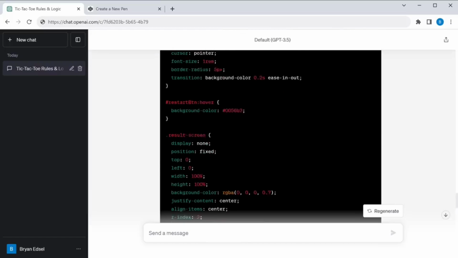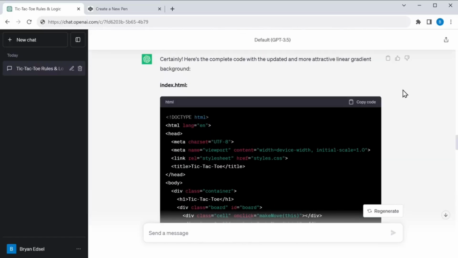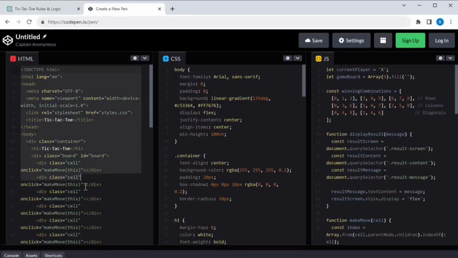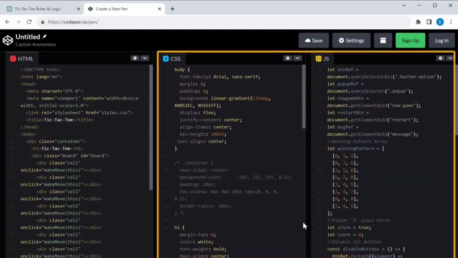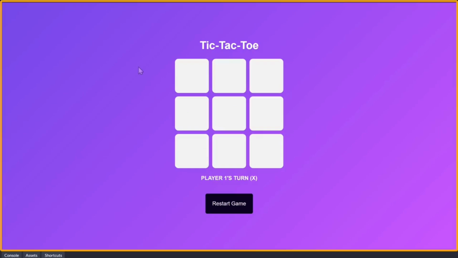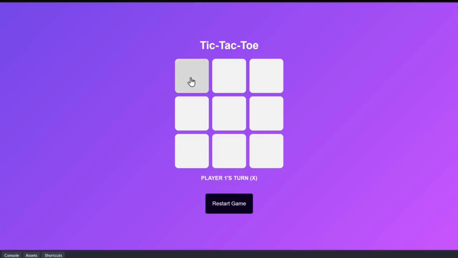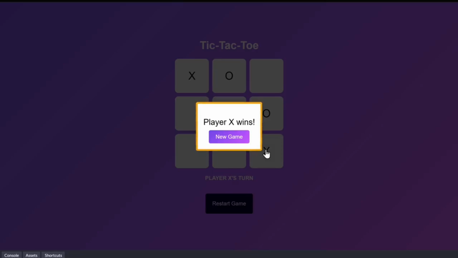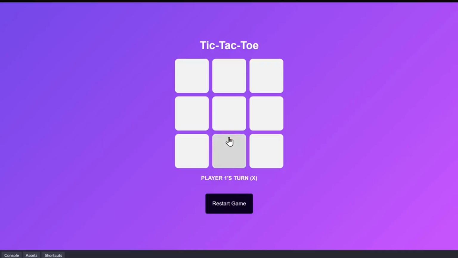You can see we got the new version of our code. So let's copy the new HTML code, then go back to CodePen and replace the old code with the new one. Then do the same for the CSS and the JavaScript code, and you can see that the background color has been changed. Now when we play the game, you can see it shows who has won the game in a pop-up, and it has a button to start a new game and a button to restart the game.